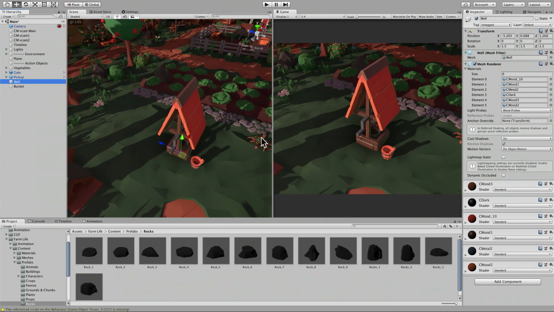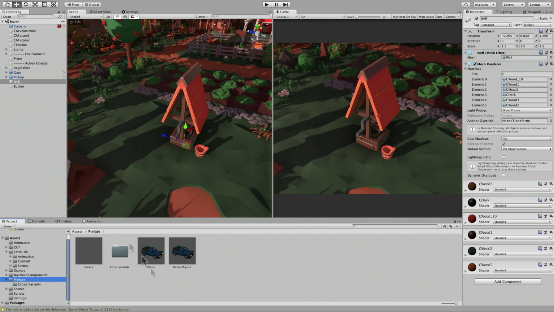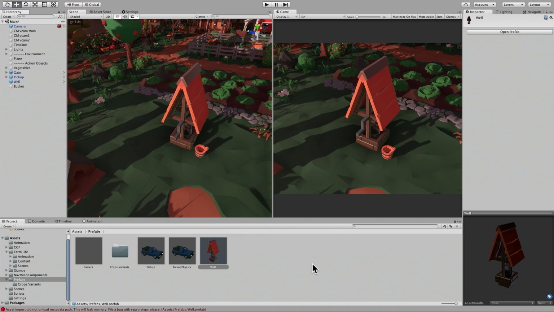This well is a game object. It's pretty nice. I'm going to turn it into a prefab the usual way. So I just select any folder. I'm going to select one called Prefabs, and I'm going to drag the well into the folder. And the well game object just becomes a prefab. The icon turns blue. We see the asset down here.